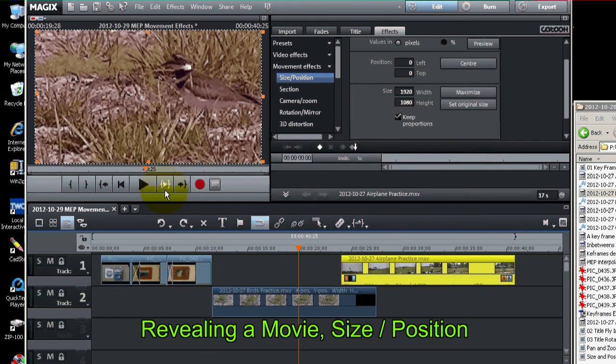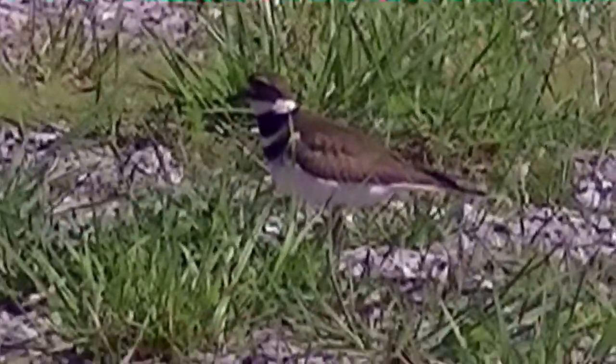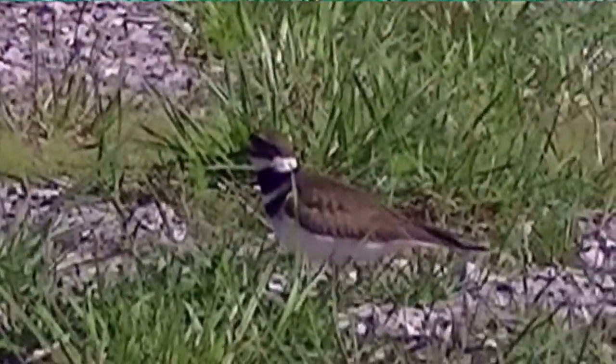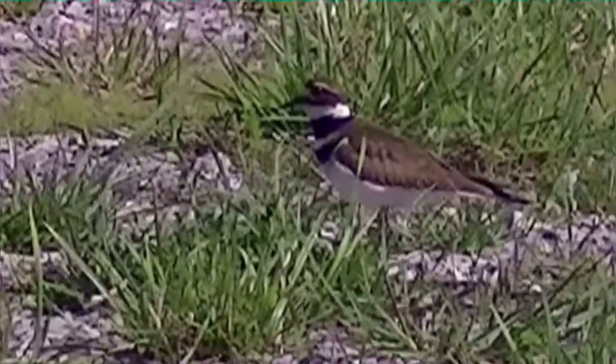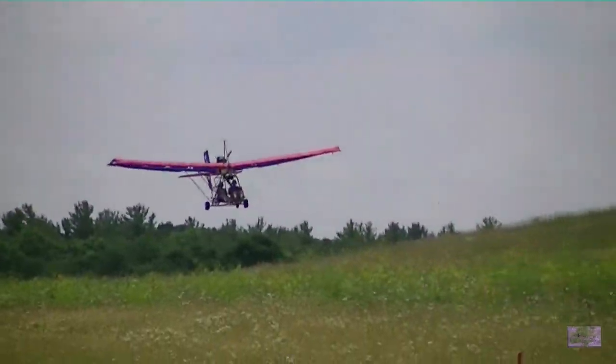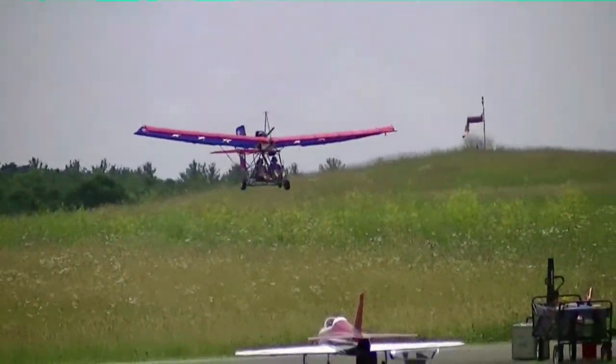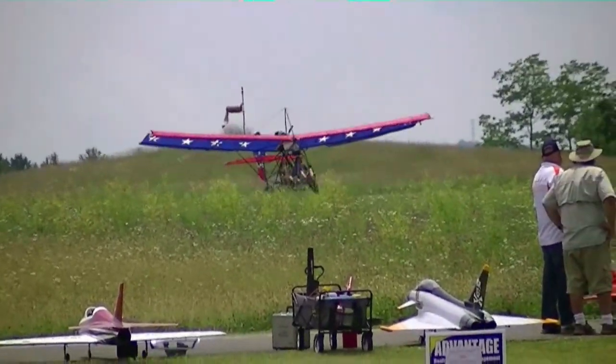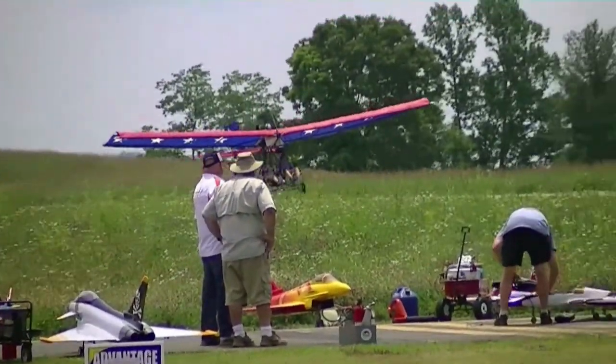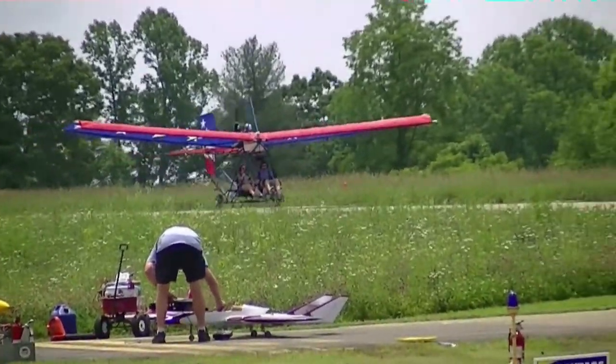And here's what the effect will look like. And now we get the shrink, and the plane is revealed underneath. It'll be much smoother when the movie is exported. But that's the whole trick to it.